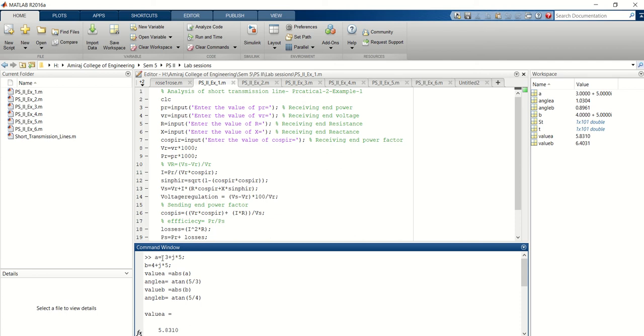Now I want to find the value of a, so I just have to mention value a is equal to, value a is, by the way, just another variable. You can name it whatever you want. It is equal to abs of a, which means absolute of a, and it will give you the absolute value of a, which is 5.8310.